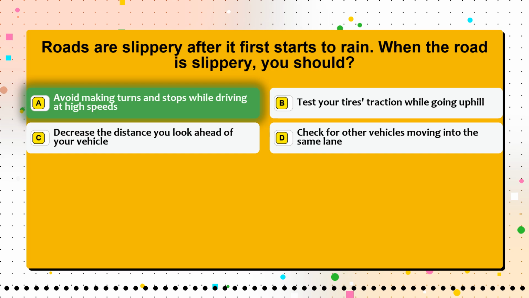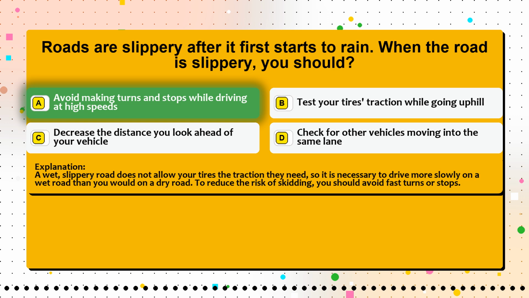The correct answer is option A, avoid making turns and stops while driving at high speeds. A wet, slippery road does not allow your tires the traction they need, so it is necessary to drive more slowly on a wet road than you would on a dry road. To reduce the risk of skidding, you should avoid fast turns or stops.